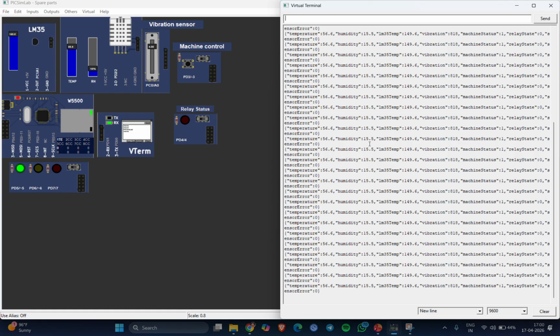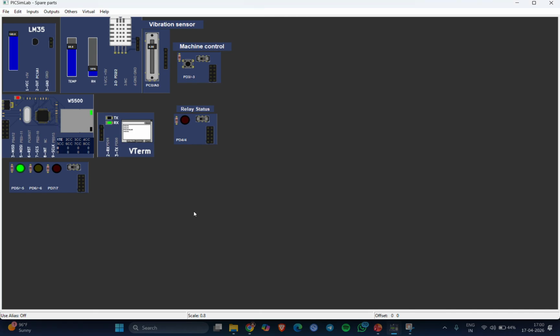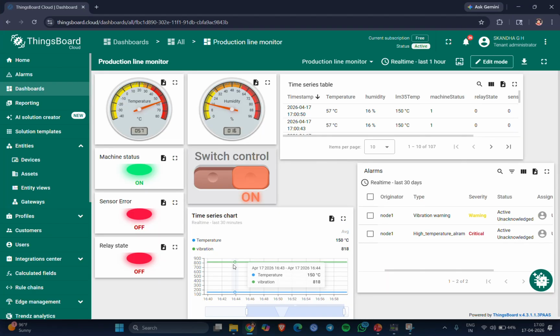Let us see the dashboard of this. This complete connection is of the node 1 dashboard. Here is the complete dashboard of node 1, which is called the production line. Here I have given the name as production line monitor. It consists of temperature, humidity, and a time series table where real time data is monitored.